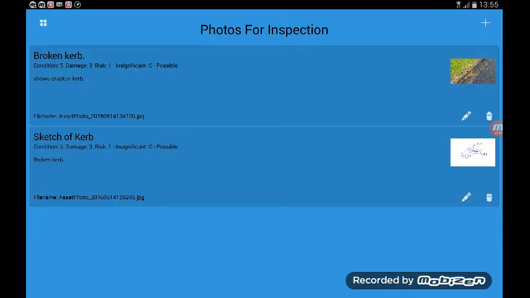In some cases, what I've done in the past is I even grab plans and import those plans into the Android device, and then I mark up the plans with the issues that I want. So it's a very, very powerful way of recording the issues.